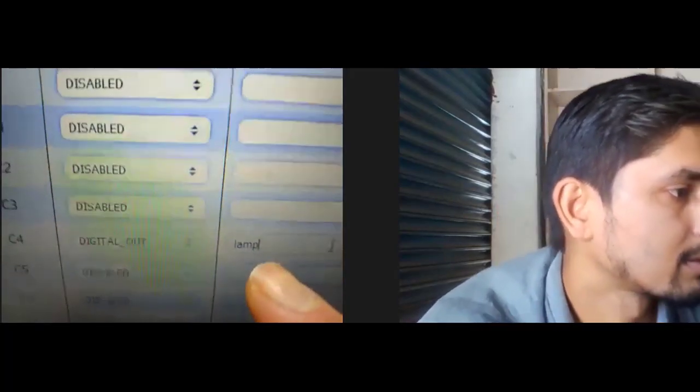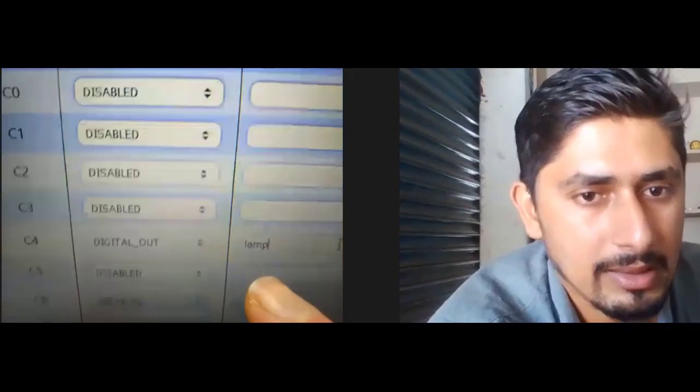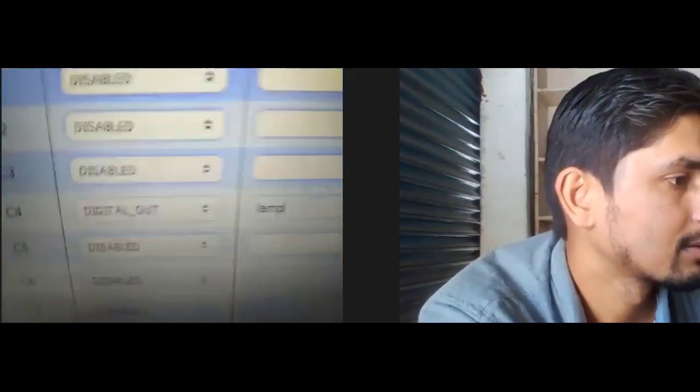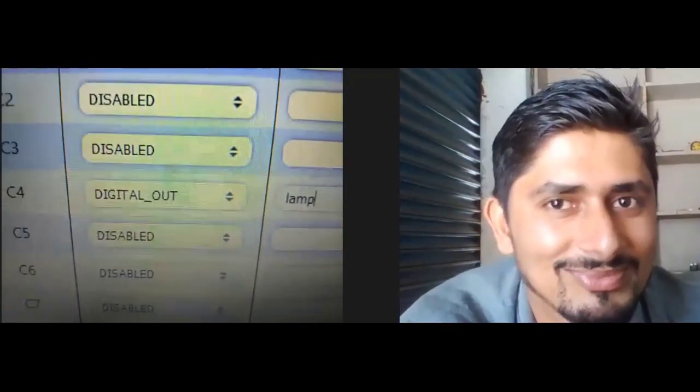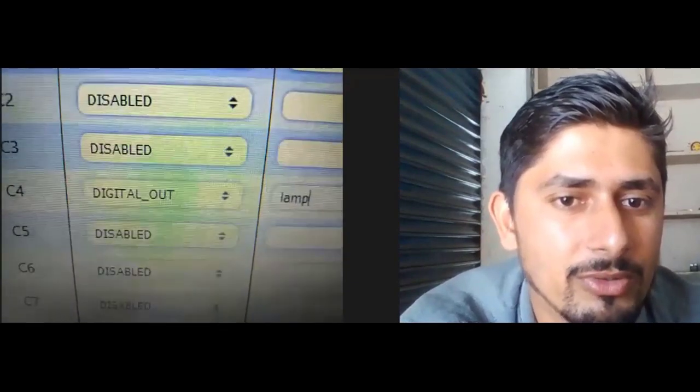Small little lamp. Caps or small? L-A-M-P. Just small. Can you see my video? Yes, I'm seeing your video too.